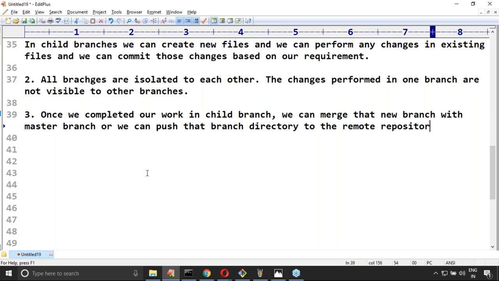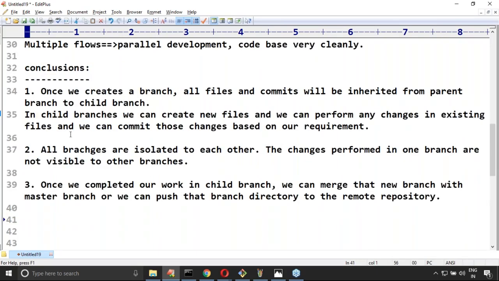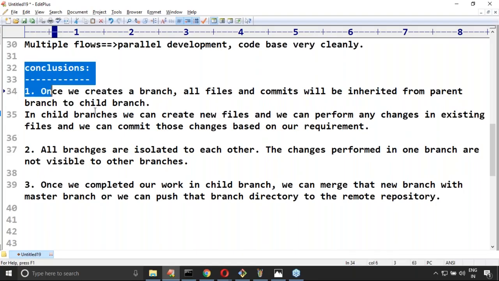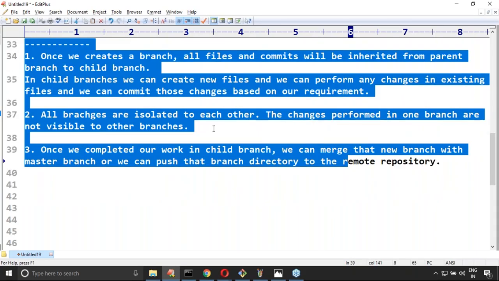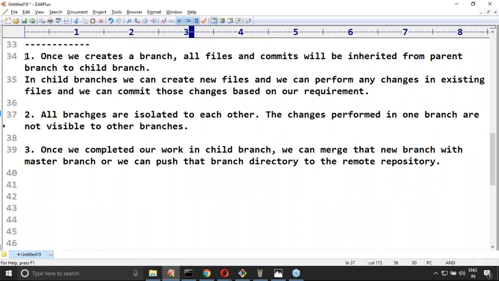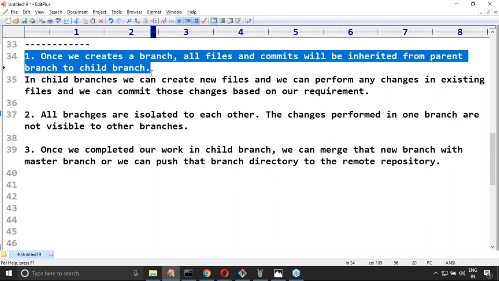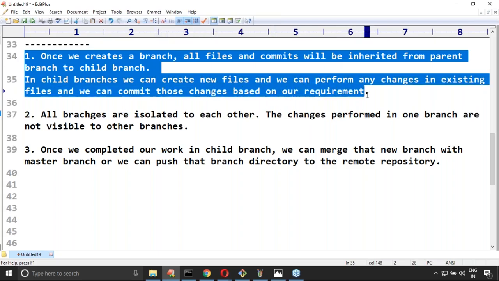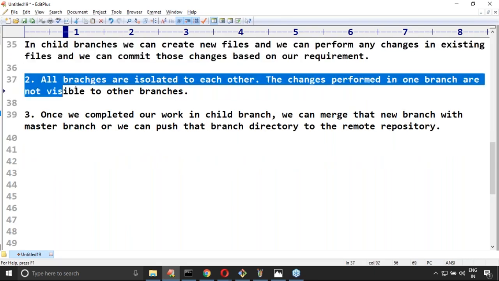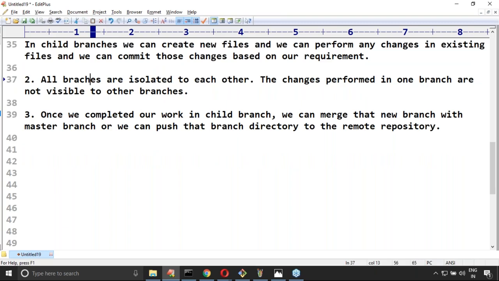All these things I will discuss at the next level with an example. Don't worry at all. So that's all. These are the three important conclusions you should be aware of. Once we create a branch, by default all files and commits are inherited from the parent branch. Next, in the child branch, you can create new files also, no problem at all. After that, all branches are isolated from each other. The changes performed in one branch are not visible to the other branches.